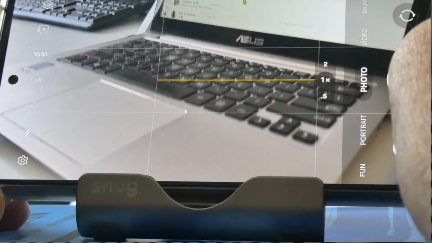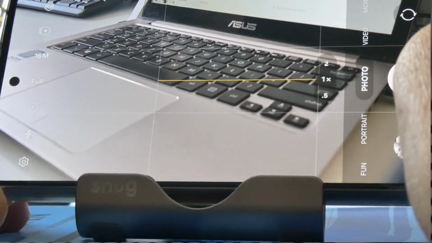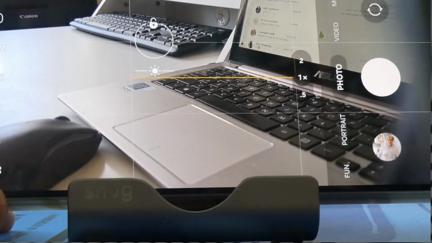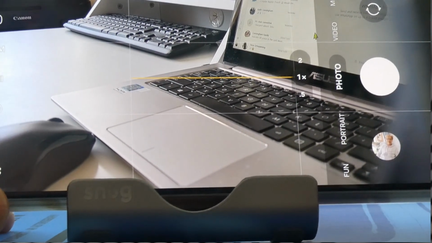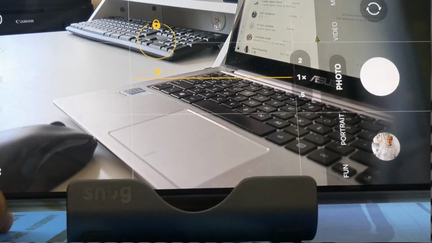And there, when I touched it, it then locked on that point, and now it's not just focusing here. That's because I only touched it there. It's focused there, but it's not locked. But if I touch it and leave it there, it goes yellow.